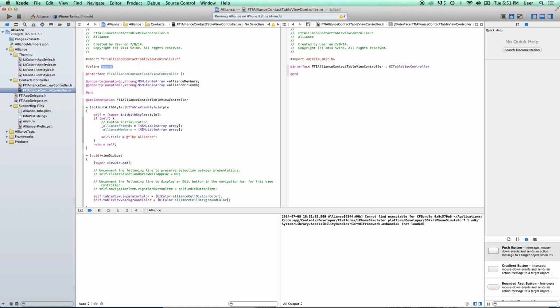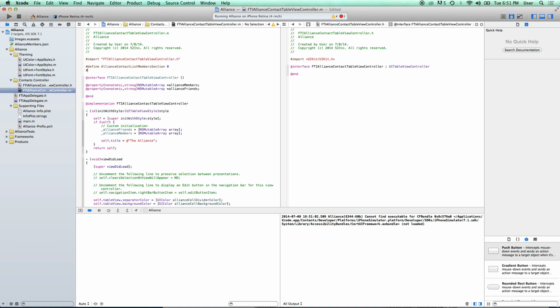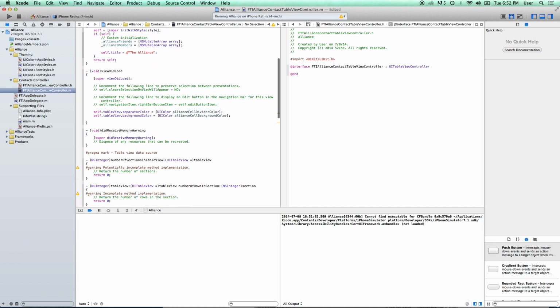And so you can do a definition, Alliance contact list members section, and give it a value of 0 for that section. And this also lets you, other than just identifying them, if you ever decided to rearrange your table view, you could just go up here and change the compiler definition numbers to a different order, and all of your code will automatically update. This is something that took me way too long to learn. I was one of the people, like a lot of people, that went through and did manual indexing for their tables for a very long time, until I figured out that you could, in fact, define it this way.